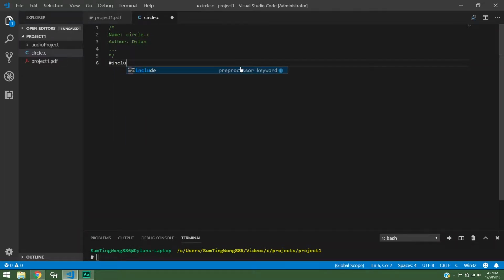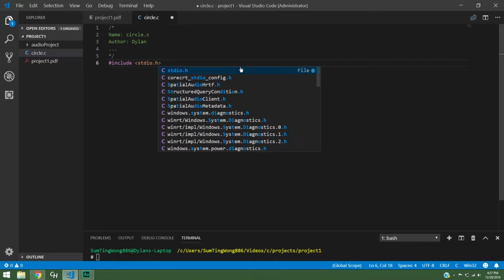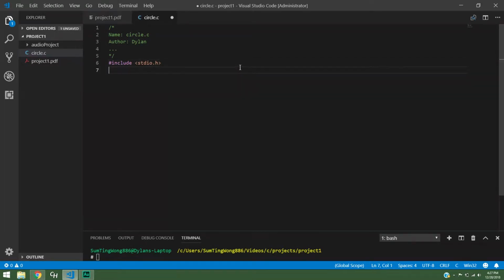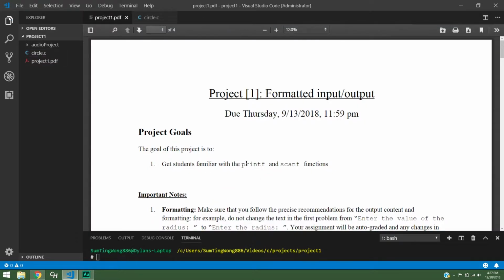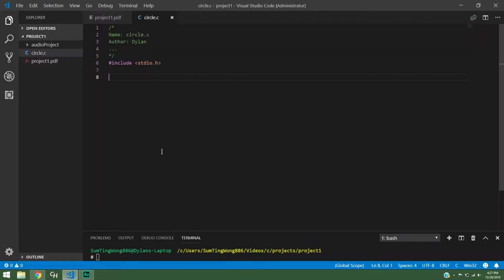So we're going to #include standard input output, .h. And that's going to give us access to the printf, scanf functions. So basically we're importing that library so that we have access to all those functions.